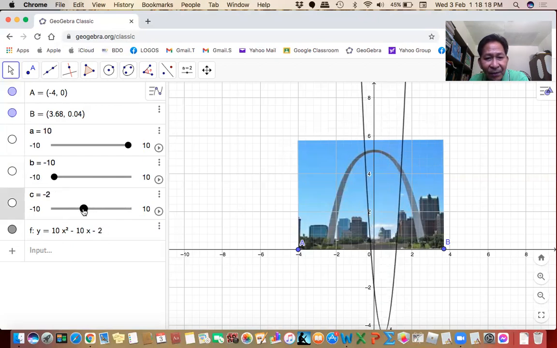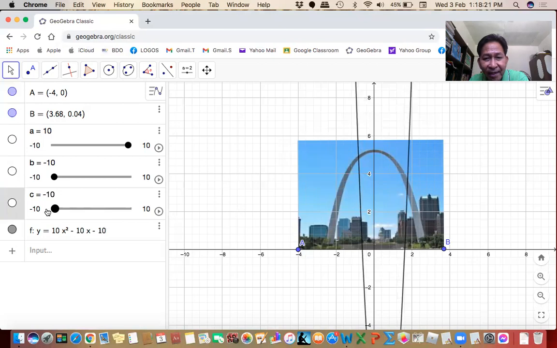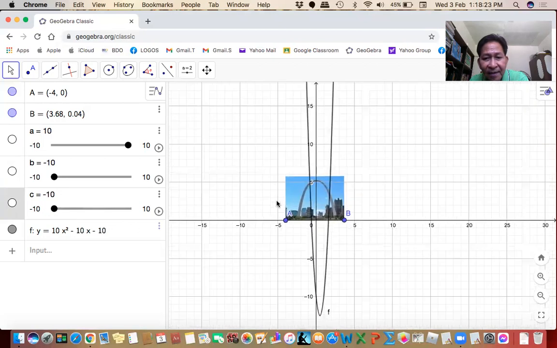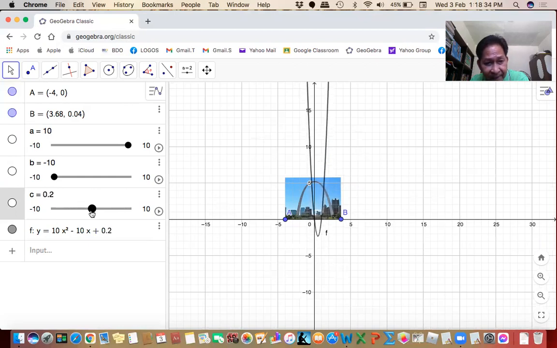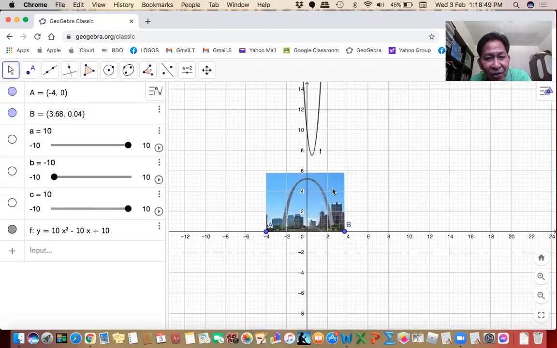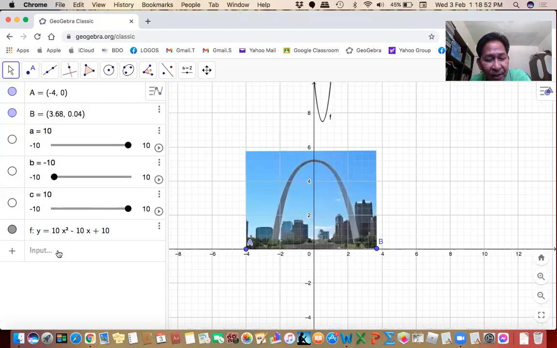All right? What happens when C is at -10? You might have to adjust this one so that you can see where it is. And then what happens when it is at 0? There's 0. What happens when it is equal to 0? And what happens when it's +10? All right, so make observations on the changes in the graph as well as changes in the coefficients.